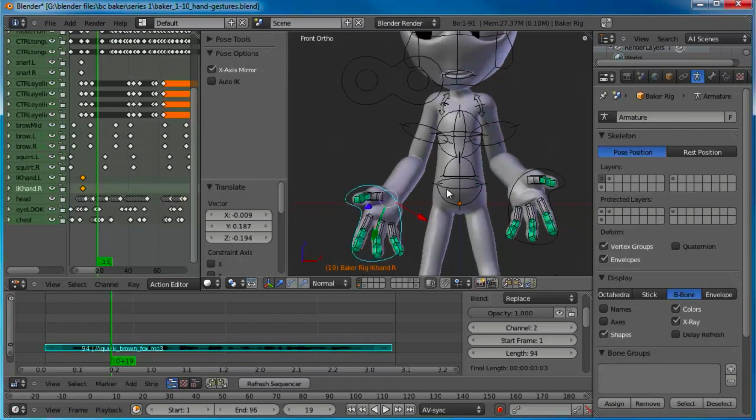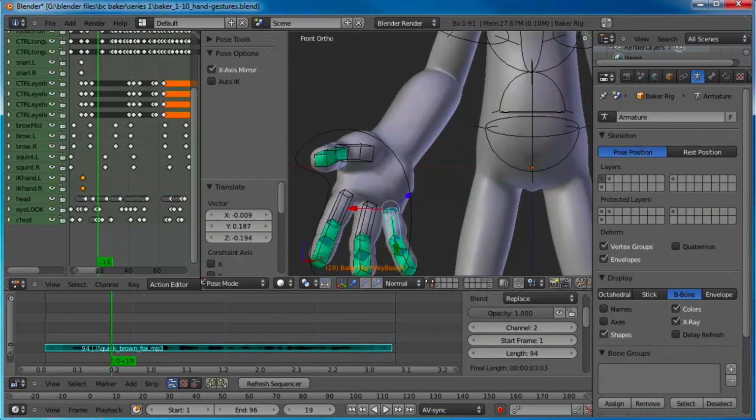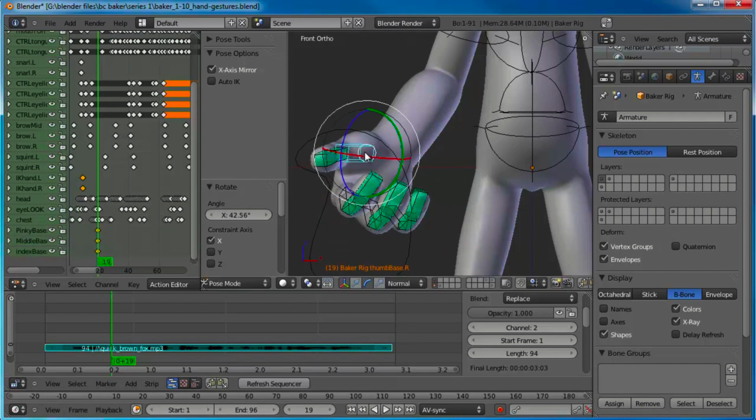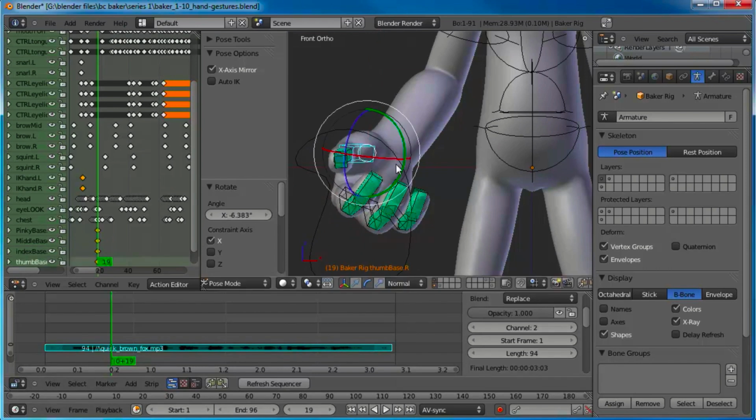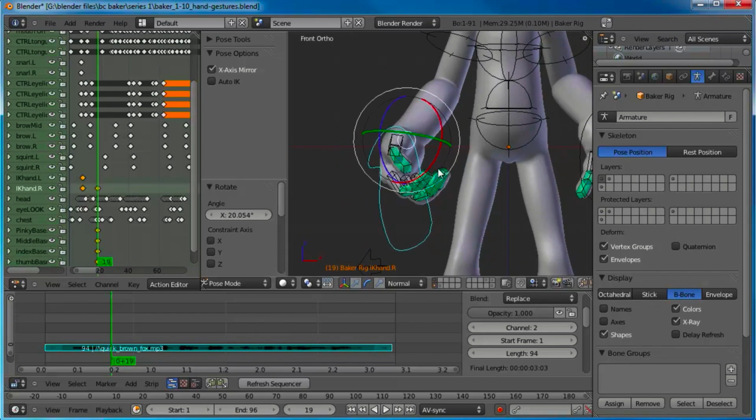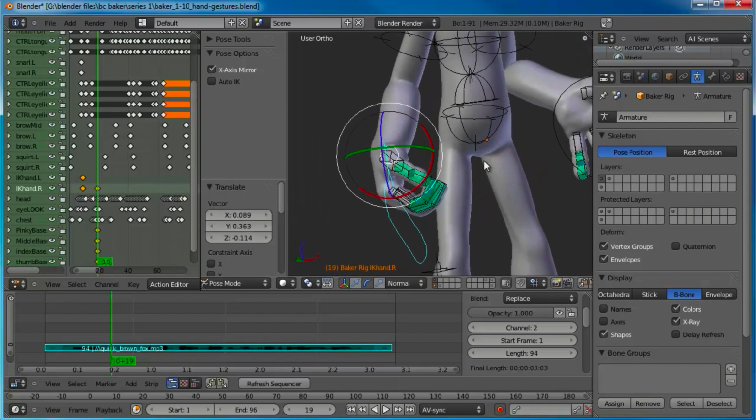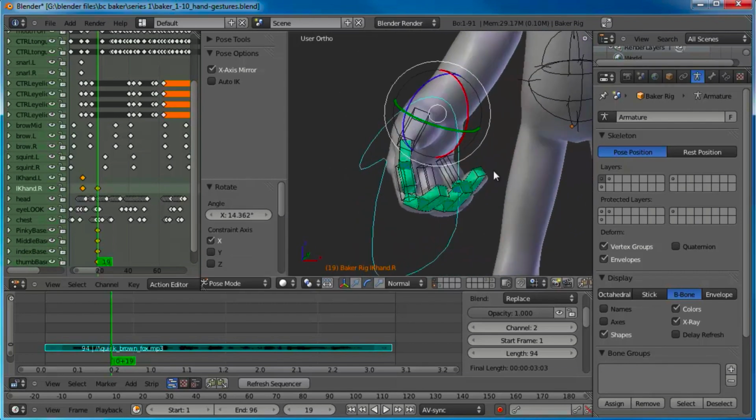And then maybe he curls his hands into a loose fist. So let's grab the rotate manipulator mode there. Just grab his fingers and rotate them a little bit. Just a loose hand movement there. And we'll move that back a little bit maybe. Careful we don't move his hand through his leg there.